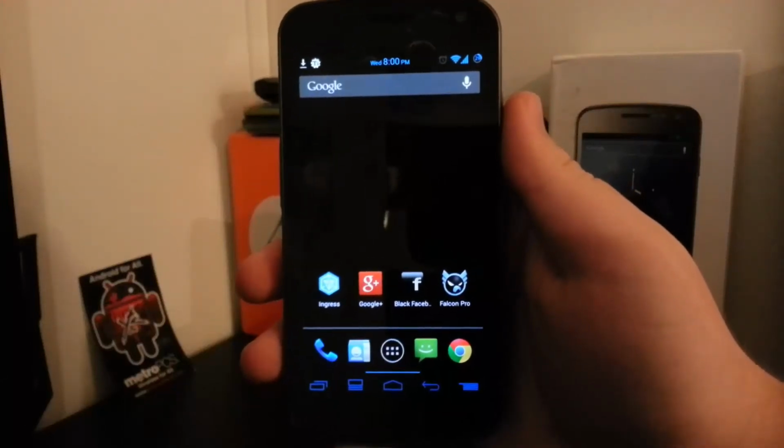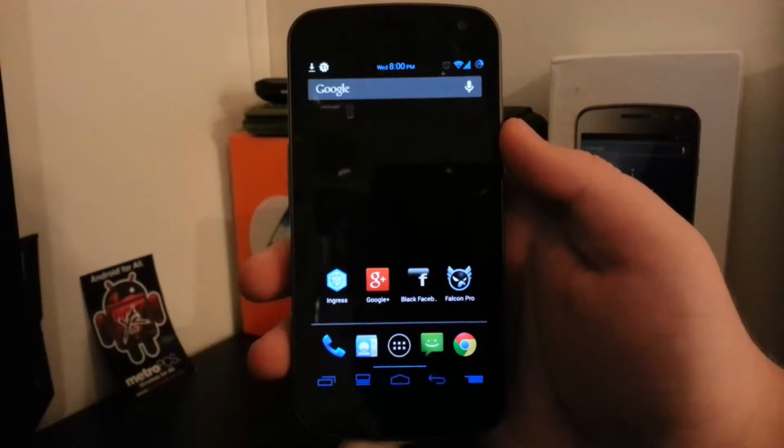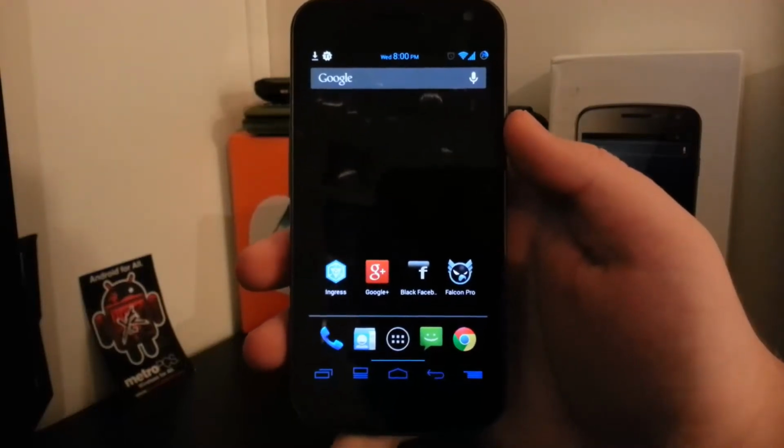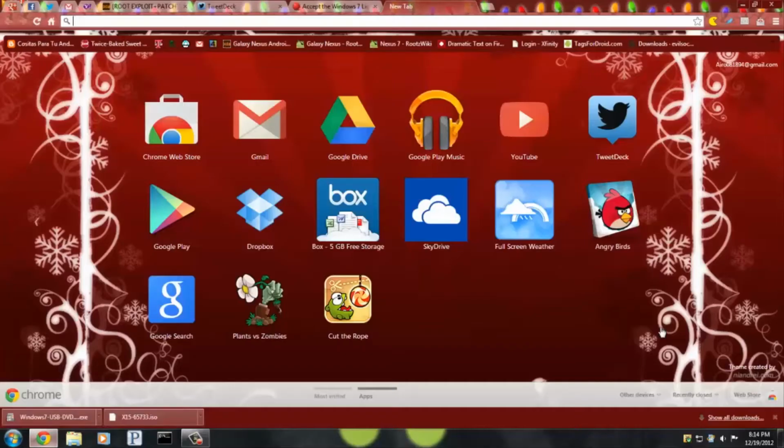Alright guys, I'm going to be showing you how to install CyanogenMod 10.1 on your GSM Galaxy Nexus. So the first thing you're going to want to do is go over to your computer. Alright, so I'm going to be showing you guys where to download CyanogenMod on your computer.